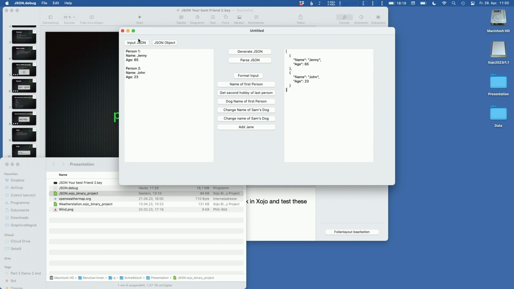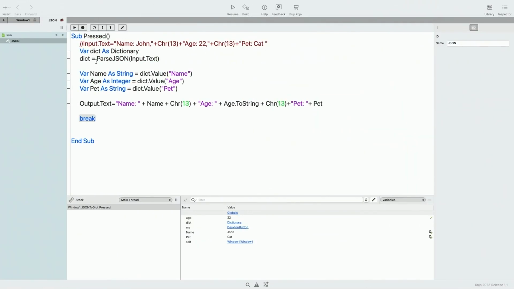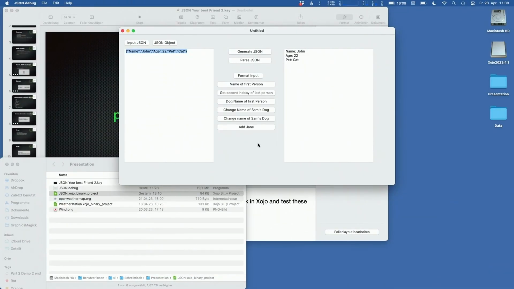Then we want to use the ParseJSON method, and for that we use this little JSON object with name, age, and the pet. Here we see at first we create the dictionary out of the ParseJSON method, and it gets the input text as parameter. That means we put our JSON in, and then we can query the single values from the dictionary to see that it is filled. And here we have our answer. We have here our John, the 22, and the cat. So you can use these methods to convert.